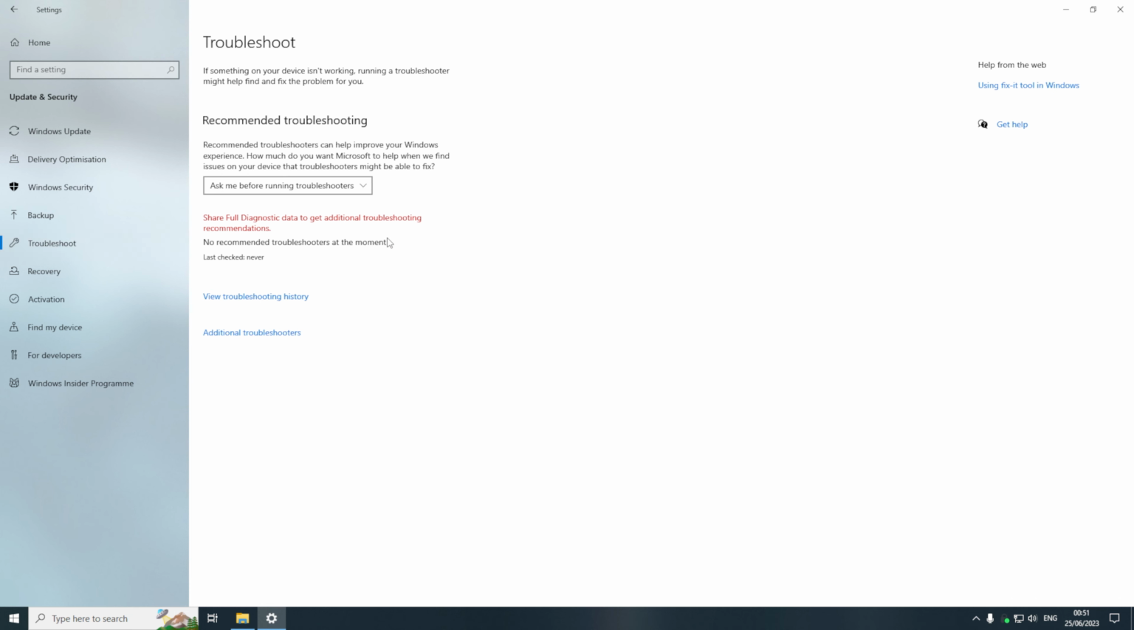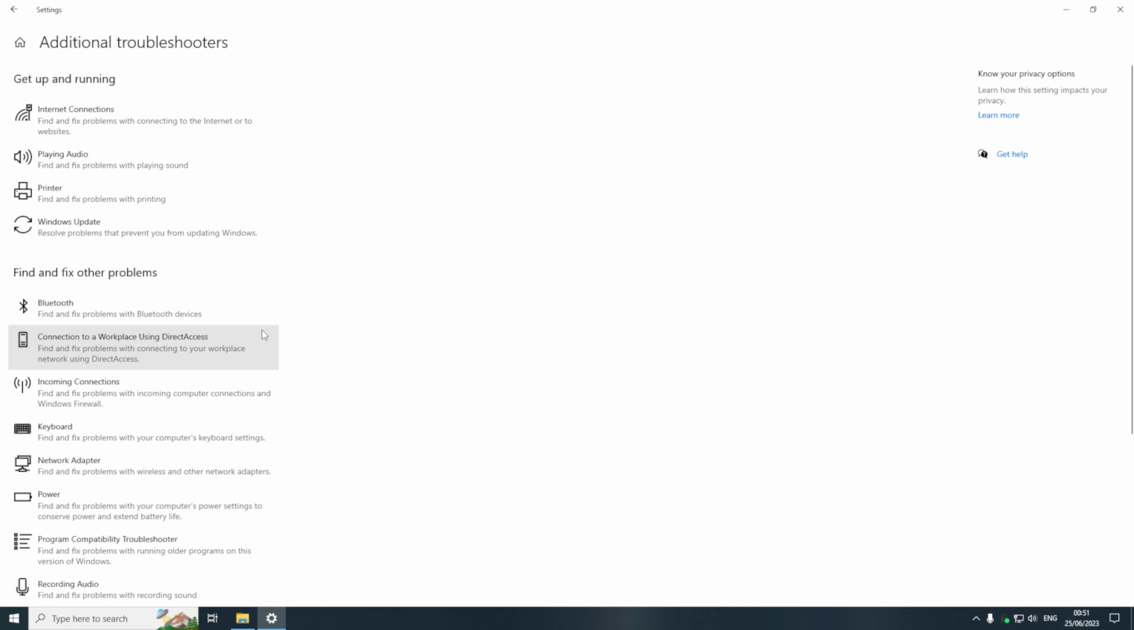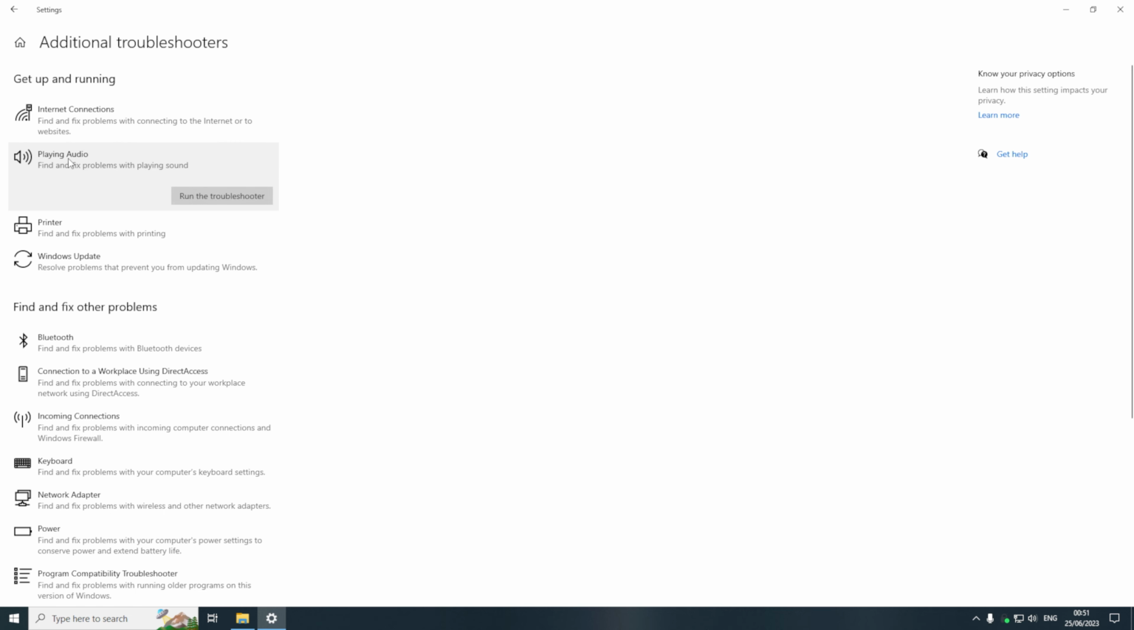Then in the Troubleshoot window we want to come down to the bottom and find where it says Additional Troubleshooters, and click on that, and that will give us a list of additional troubleshooters. Now to troubleshoot our audio playback, we're just going to click on the Playing Audio Troubleshooter, and we will click Run the Troubleshooter.